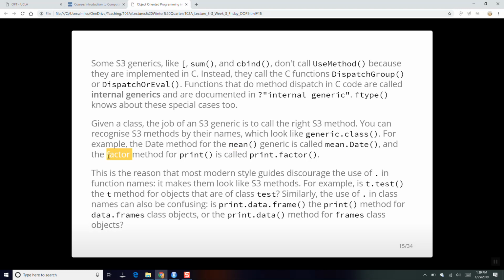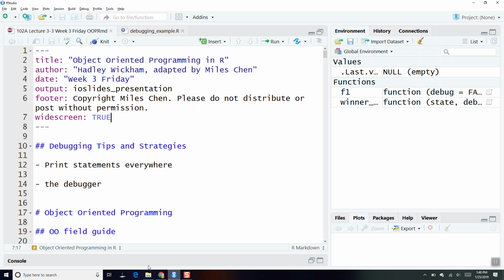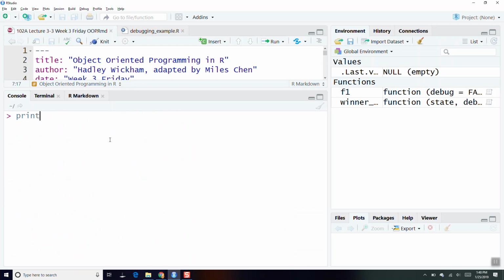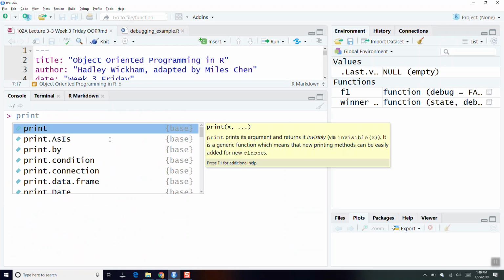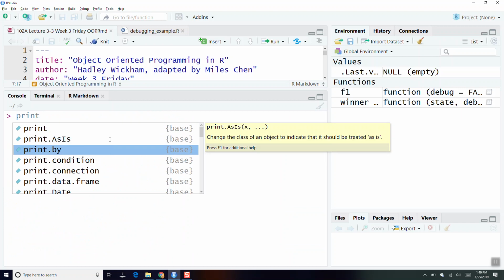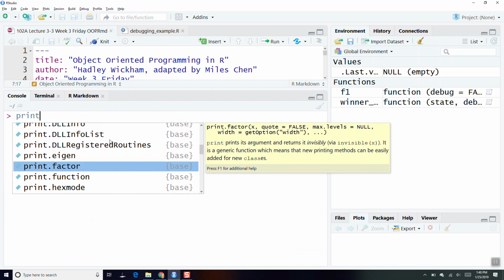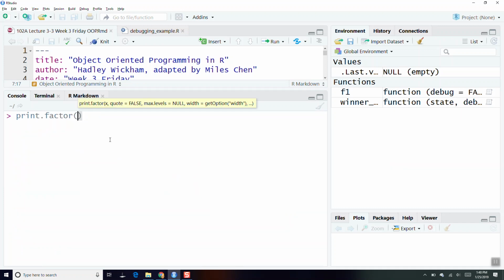Okay, and if you say I want to print out a factor, what R does is it says, well, print is the generic, and so it's going to run the code for print.factor. You can actually see this if you start typing in print, before you put on any parentheses. A lot of times this menu will pop up, and you'll get print.by and all of this stuff. And you can see, oh, I've got print.factor. This is the specific version of the print function for objects of class factor.